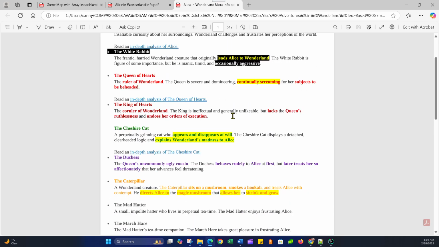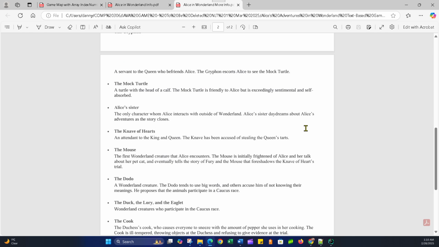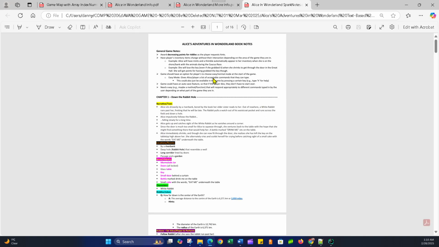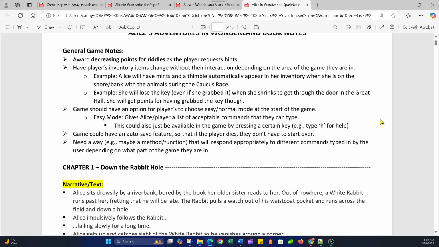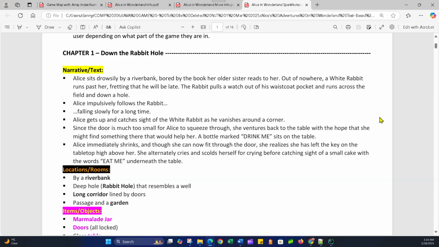Alice, White Rabbit, King of Hearts, Queen of Hearts. These are the characters which are no longer going to be in here because I've run out of time and spent too much time on this coding. This was kind of my breakdown too: Alice's Adventures in Wonderland books, each chapter, the narrative text.